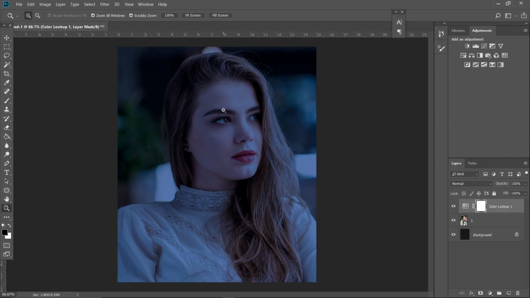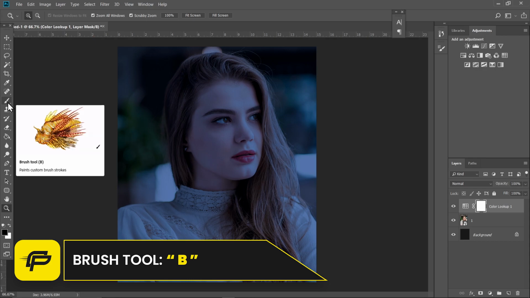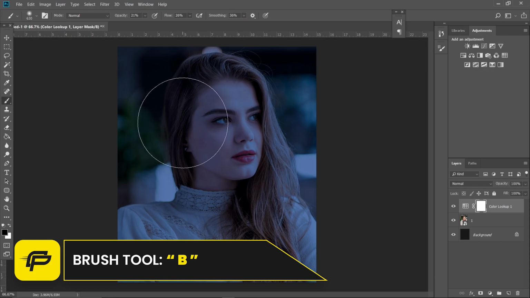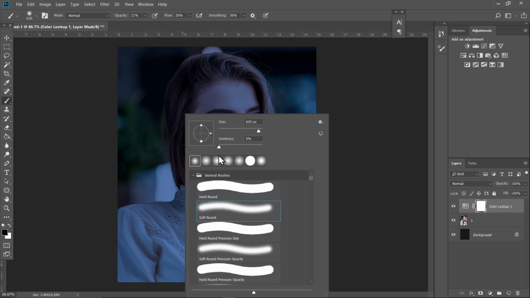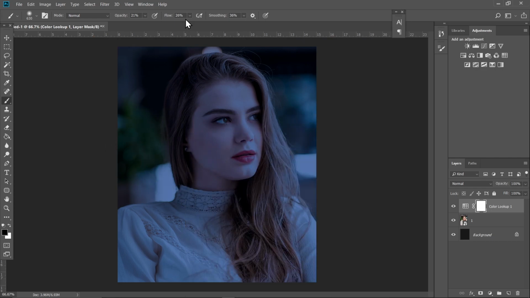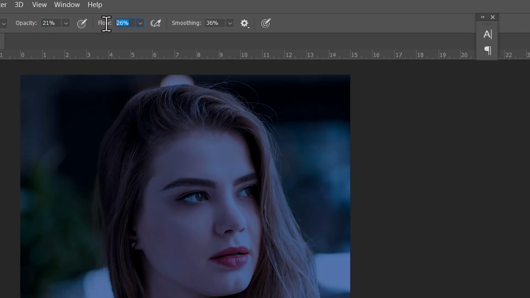Now press B on your keyboard or just select the Brush tool from here. Right click anywhere on your canvas and select the soft round brush with 0% hardness on it. Also make sure the flow is 26% and the opacity is 21%.